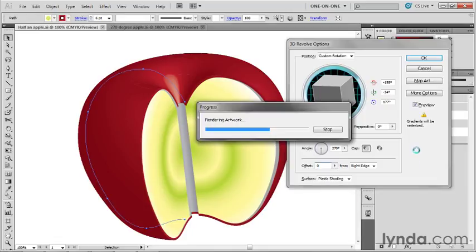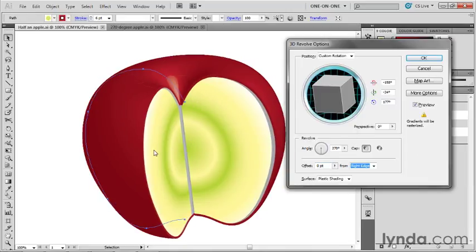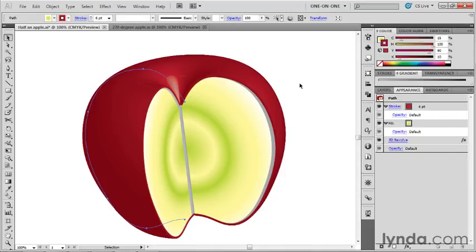But got to tell you something. For now, I suggest you actually do nothing because we've got to take care of that gradient problem. So I'm going to go ahead and cancel out there. Or you can apply it if you want to. You can go ahead and click OK. Might as well. Let's do that because this is a dynamic effect. We can come back and modify it anytime we like.